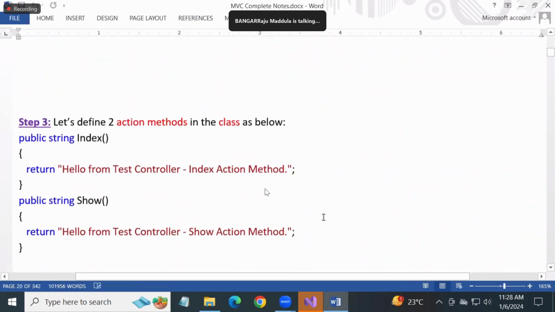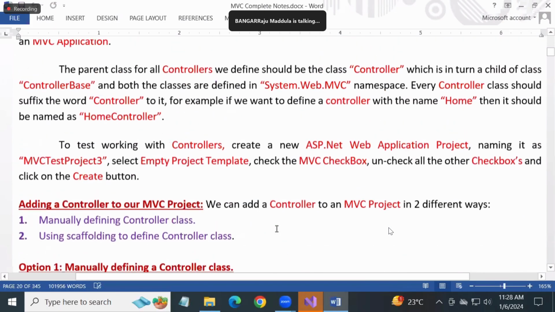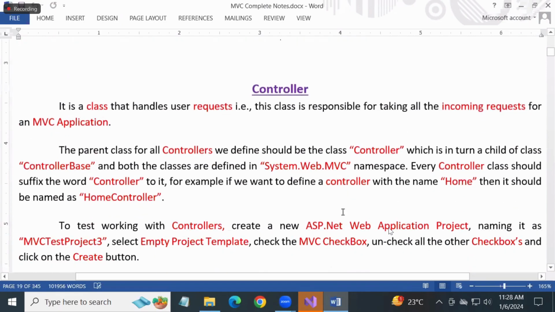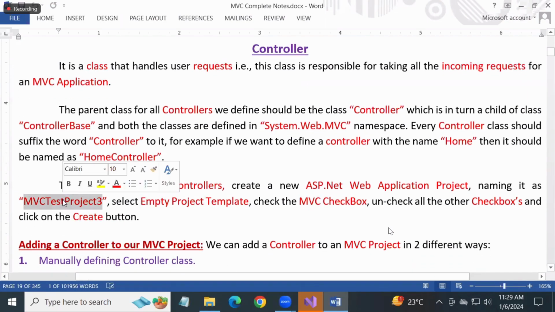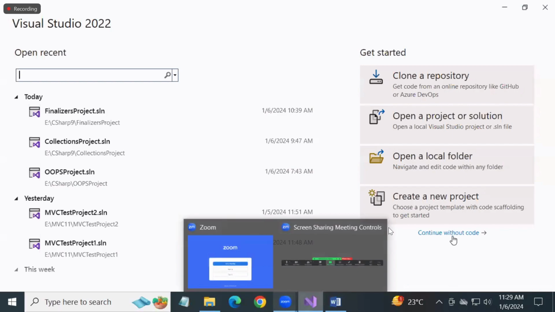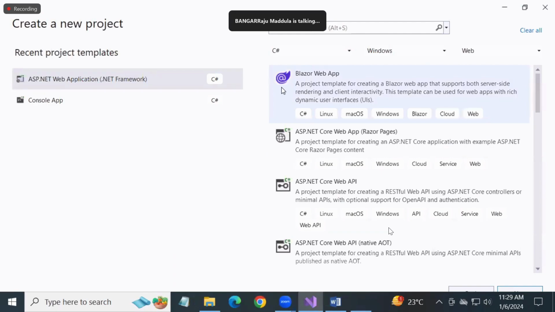But initially, let's work with the blank projects actually. So I'm creating a new project, guys. Have a look. Let's create a new project.